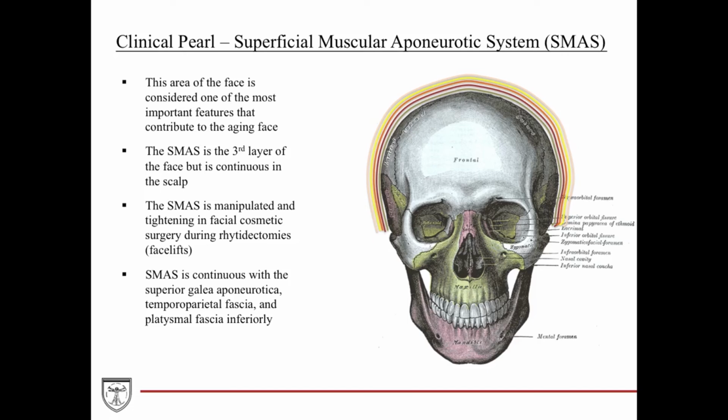This area of the face is probably considered one of the most important components in terms of aging, or the aging face. This is the third layer of the face, and it's continuous with the region of the scalp, the galeal layer. The SMAS is often manipulated in a facelift. You access it right behind the ear, right behind the sideburns. You dissect the face out, you access the third layer, and then you can tighten the SMAS and create a nice, strong retraction and make the face look more youthful.